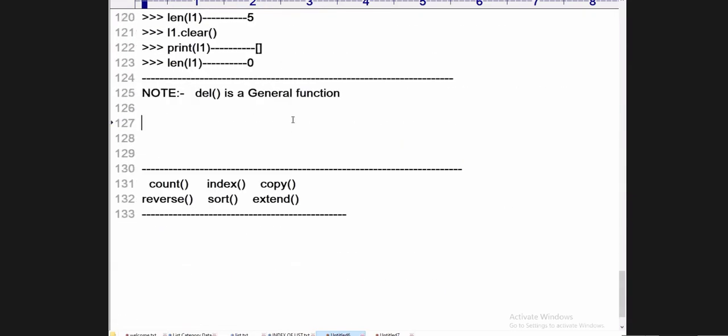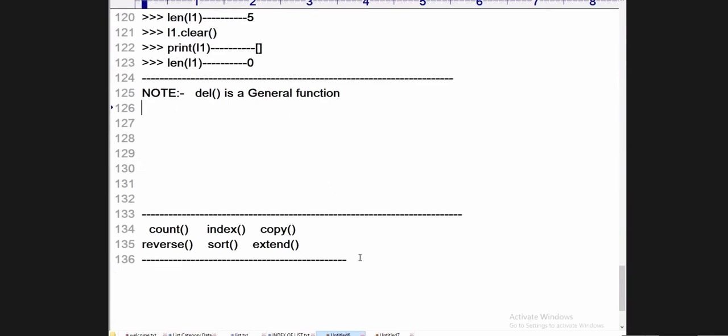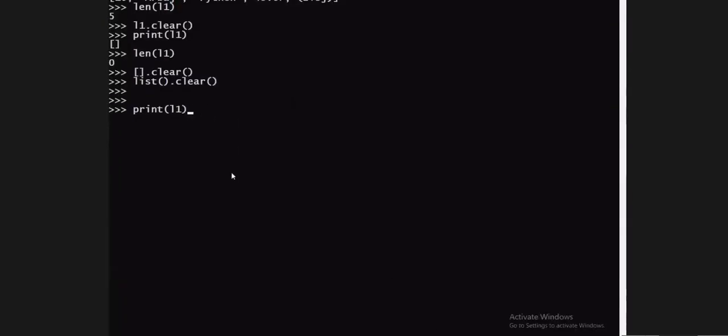Now, my question is about the del function. Look, my dear students, I will take the elements like this. These are my elements. What am I doing now? I want to delete these two elements. These two elements I want to remove.